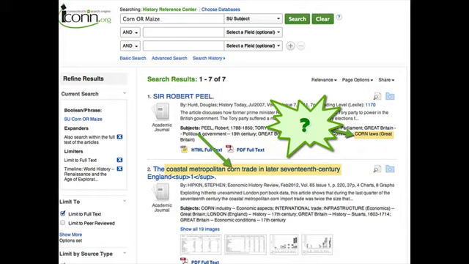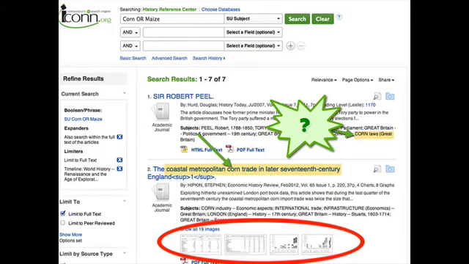In the first entry, we have something called corn laws. Well, if there are laws about corn, then chances are there's something important to be known about that. And the second article is coastal metropolitan corn trade in later 17th century. That's exactly the kind of history you need to know about, is how corn was used in the 1600s, and you'll see that there are a number of graphs embedded in that.